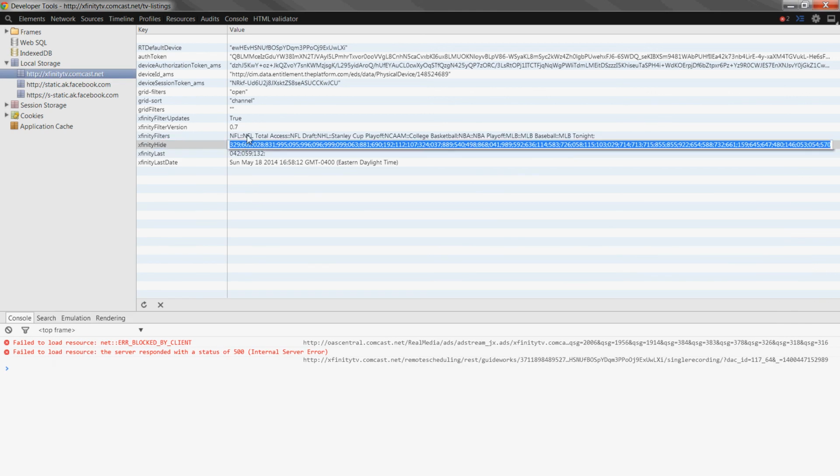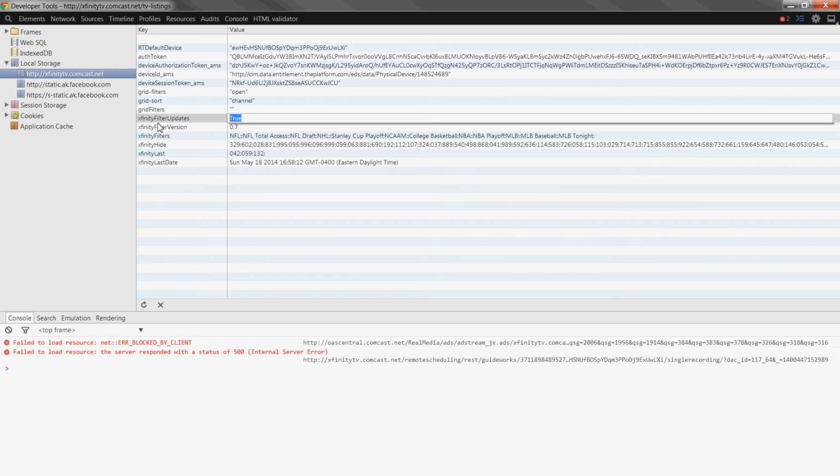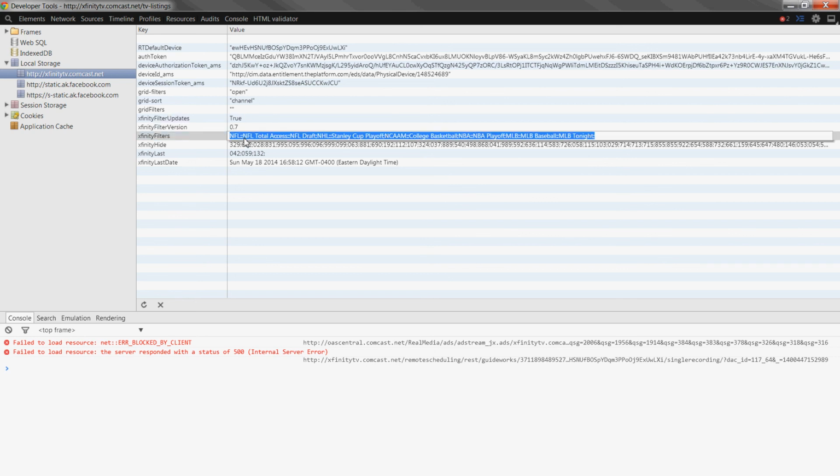If you want to change this filter, you can change it as you wish, but I recommend you might want to change this value as well. It says Xfinity filter updates. The value is true. So if the value is true, then when I push out updates, this will get overwritten. If this value is anything other than true, then I won't touch it because I've assumed that you're fixing it yourself. So that's pretty much it. I hope you like it.